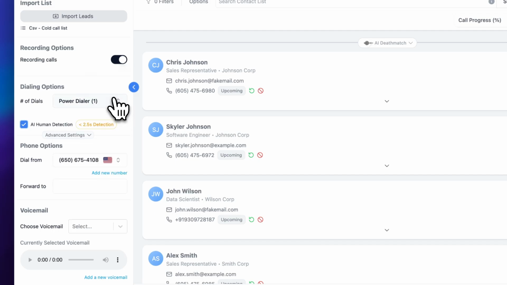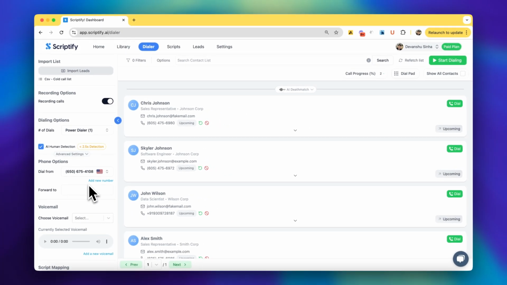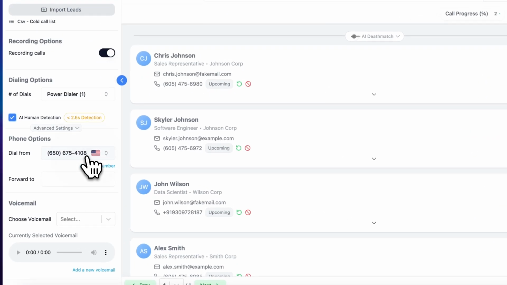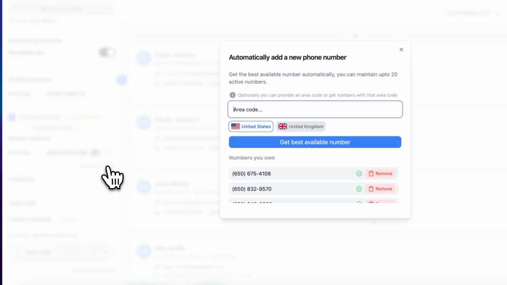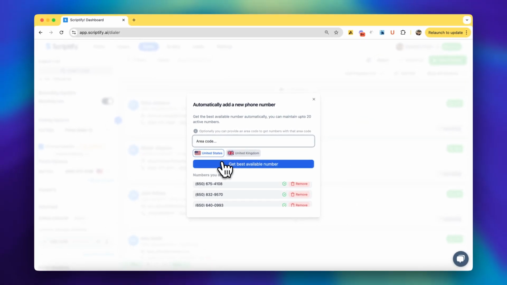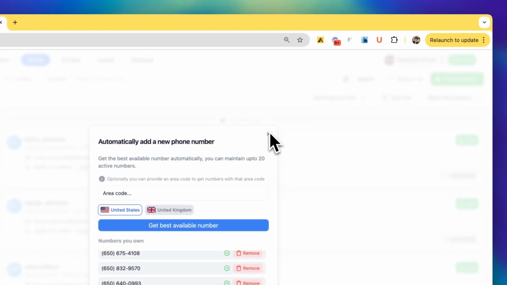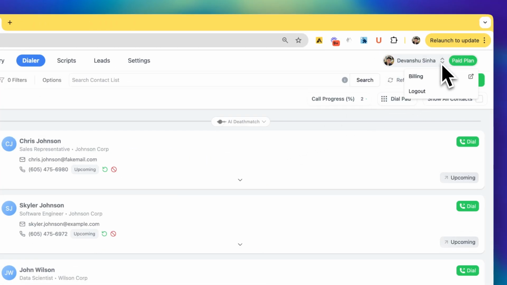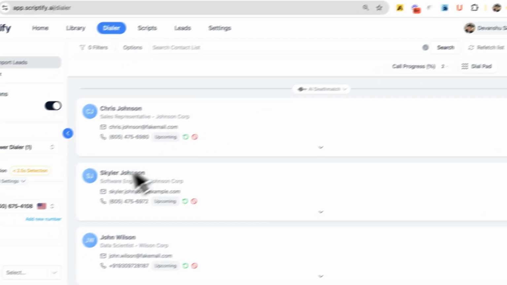Below this, you'll find your phone number options. To begin dialing, you must add a phone number by clicking Add a New Number. Scriptify will show you all available numbers. You can add up to 5 numbers. If you don't see any numbers, you haven't started your trial yet. To start your trial, add your credit card details in the Billing section, accessible by clicking your username and then Billing. Once you've added a new phone number, ensure it's selected in the drop-down menu.